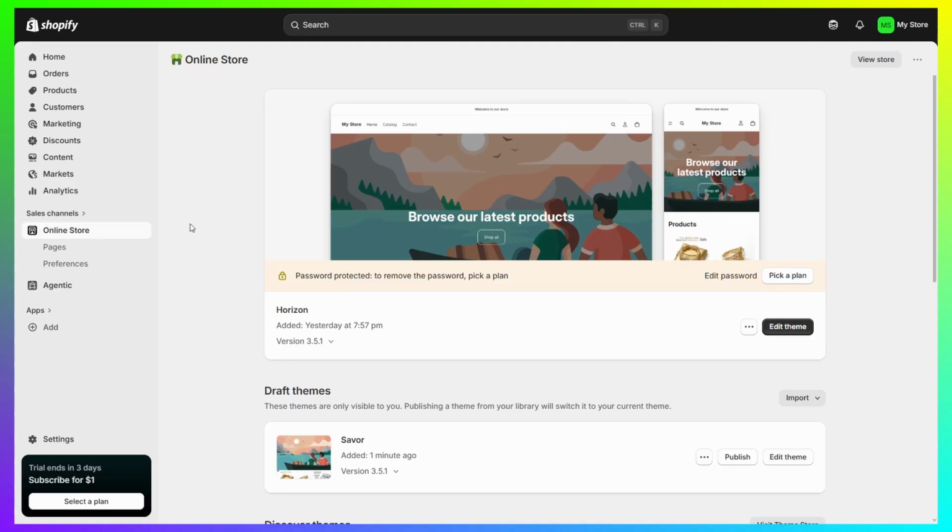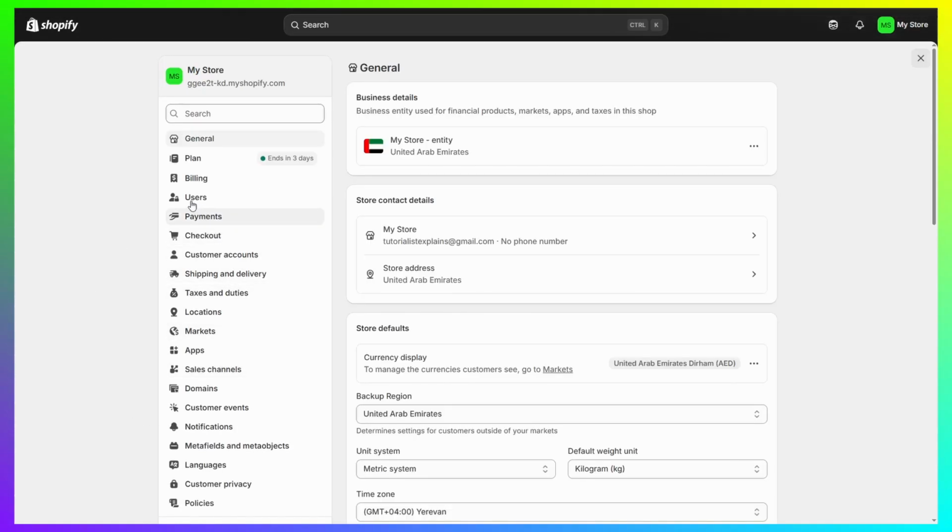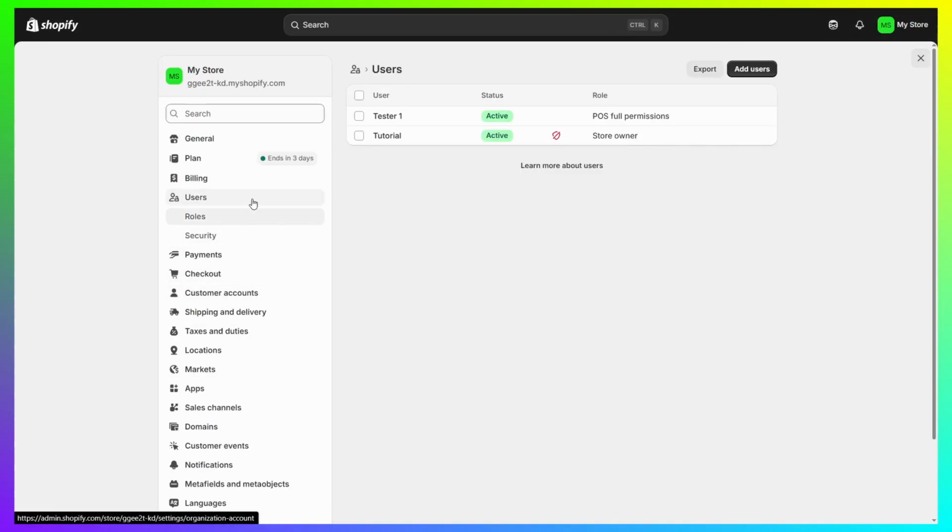So first, just log into your Shopify admin, and from here, you simply want to click on settings from the bottom left, and then click on users. In here, you're going to be able to find all the different users that you have within your Shopify store that are going to be working for point of sale, store owner, everyone, even including yourself.